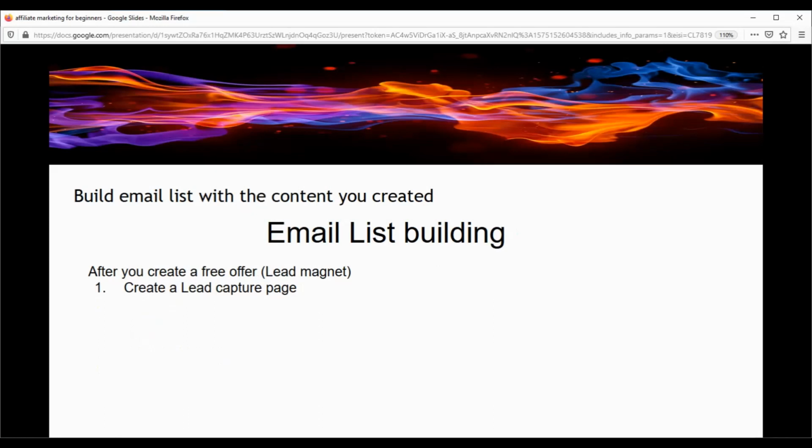So after you create a free offer, such as a lead magnet, you then would create something called a lead capture page. Now I'm going to stop for just a minute and explain what a lead magnet is. A lead magnet is something that you give to someone. You give it away for free in exchange for the email address of the person.